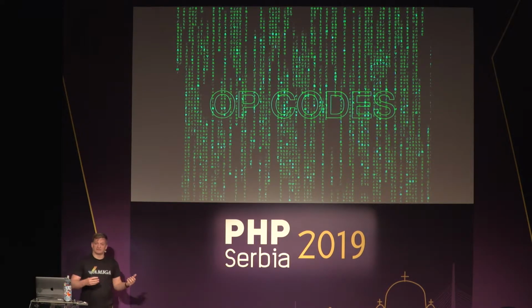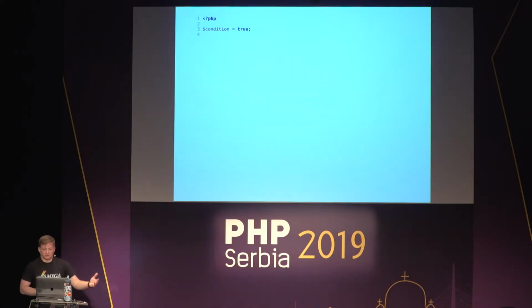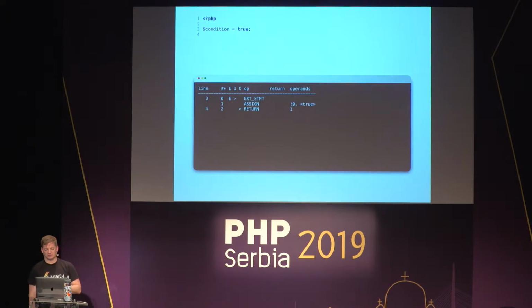That's why you all have, hopefully, an opcache or an opcode cache. And what the opcode cache is doing is caching the opcodes, so you don't have to create the opcodes over and over again. So it's a nice performance boost. But let's have a look at opcodes. So we have some variable. It's true. So let's have a look at the opcodes.